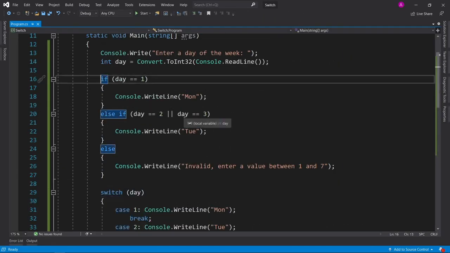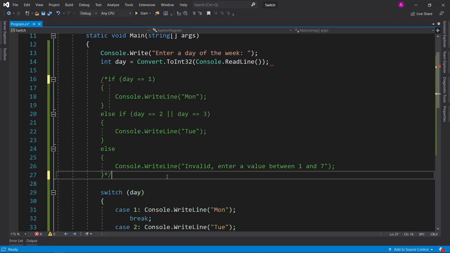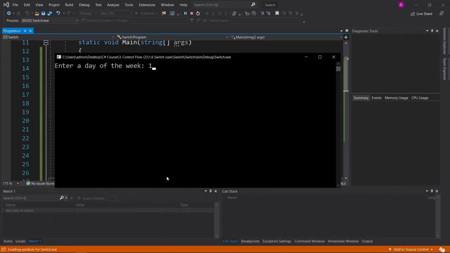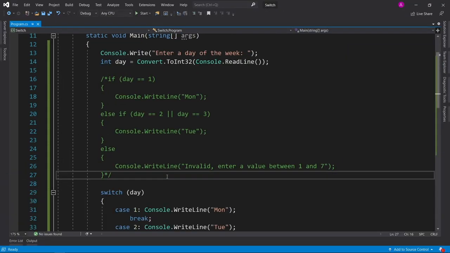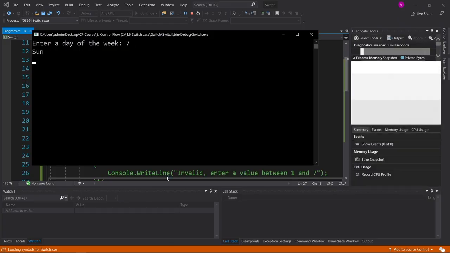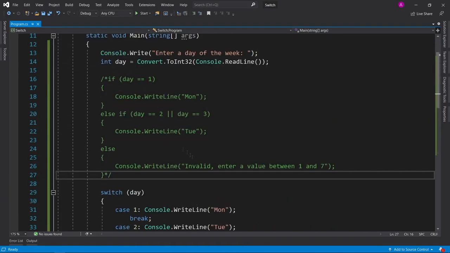So now that the case statement is fully working, let's just comment out the if statement and make sure that it still works. 1, Monday. Let's just try another one and we can do 7 for Sunday. So just a quick recap.